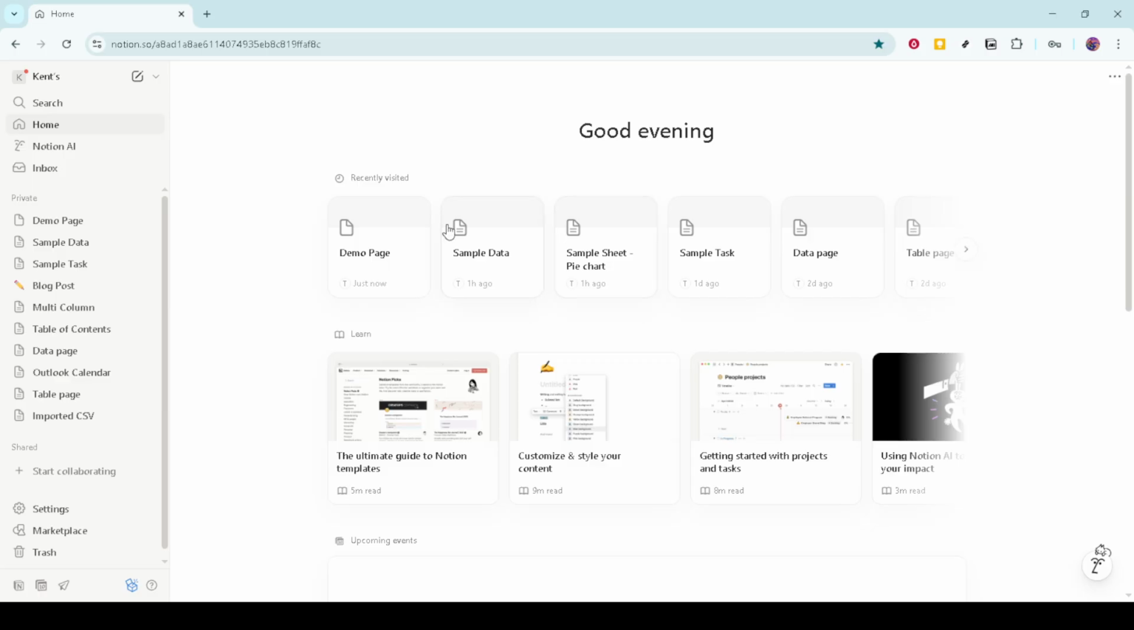First, we need to begin by opening Notion. If you're not already logged in, go ahead and do so using your preferred web browser or Notion app. Make sure you have a stable internet connection, which will help everything run smoothly. Once logged in, you'll land on your Notion dashboard.